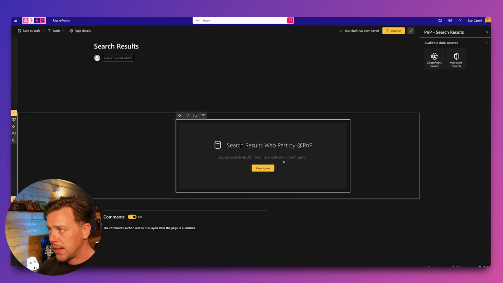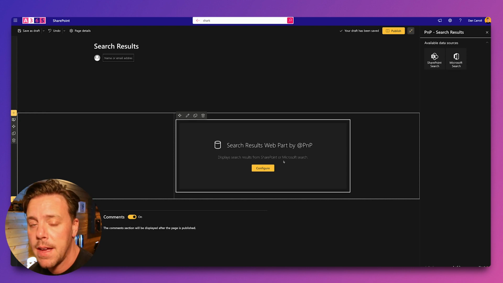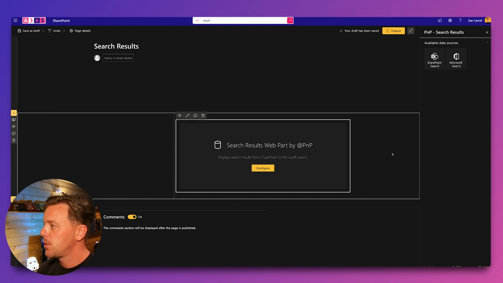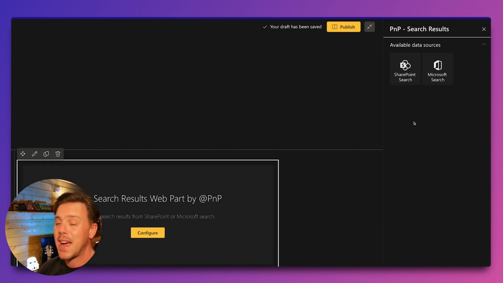Okay, so when we get this here, now we have to start the configuration. Now it's worth noting that these web parts are extremely powerful, and what makes them powerful is they have a lot of configuration options. They can be customized like you wouldn't believe. I'm only barely going to scratch the surface in this, but that's all I needed to do to build what I've demonstrated. So what we do is, as soon as you add it, it's going to ask you where do you want the results to come from. We want them to come from SharePoint.